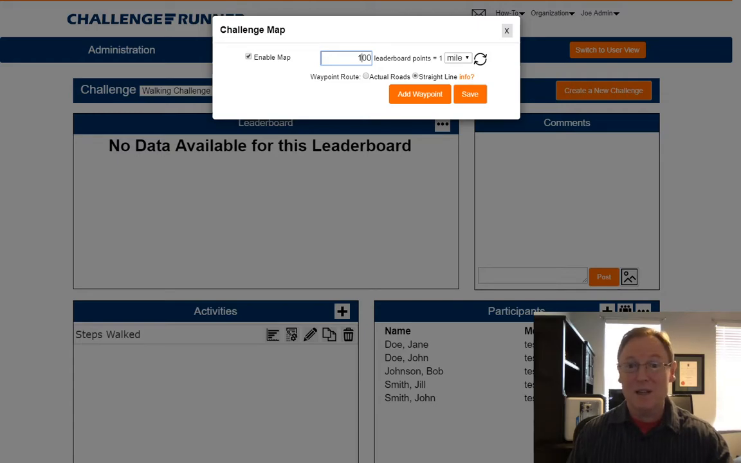Wow, that's a lot. If you want a very large map for your challenge, actual roads might not be the best. So straight line can go past any of those problems. The default is straight line. We'll leave that. We're going to add some waypoints.